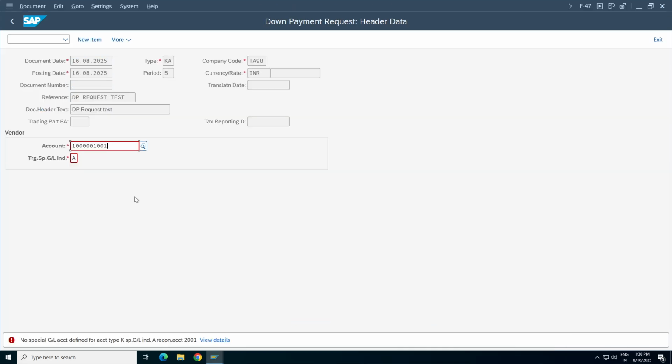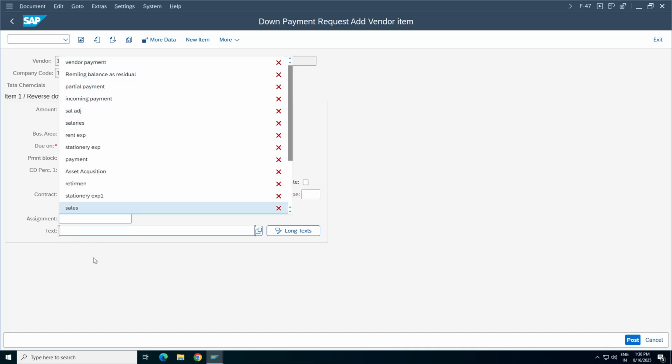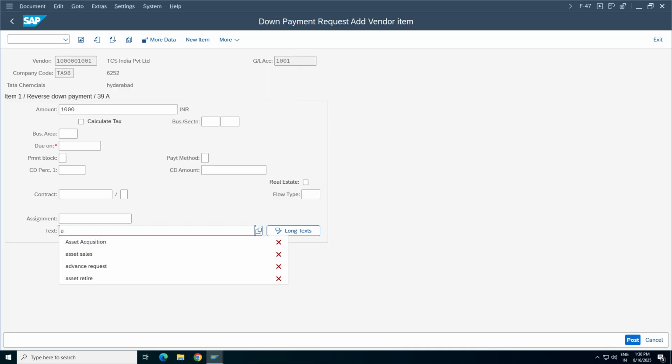Come back to the down payment request. Press enter. See now, someone has changed something, I think, but anyhow, ignore it. What is the value? Okay, it's an advance of 1000 rupees. So it's a request. We are working on the request, 1000, text: advance request.